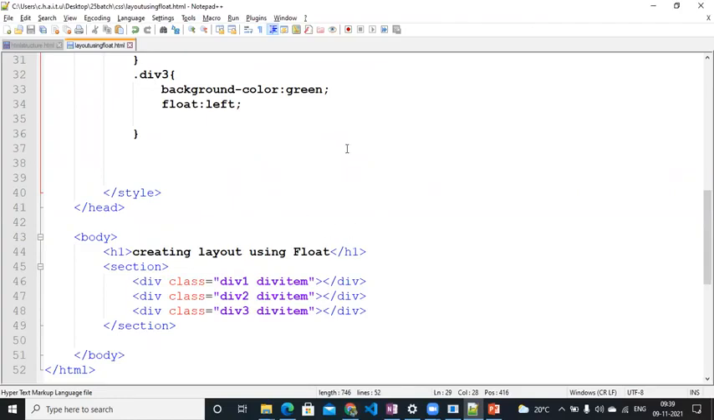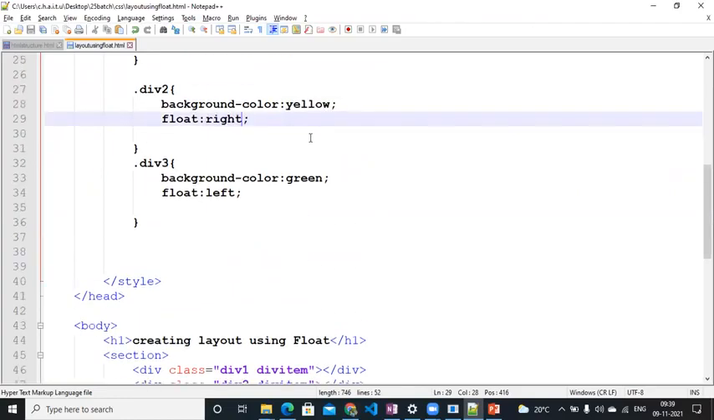Any doubts? The position is only left and right, no center. Only left and right. There is no center in float.